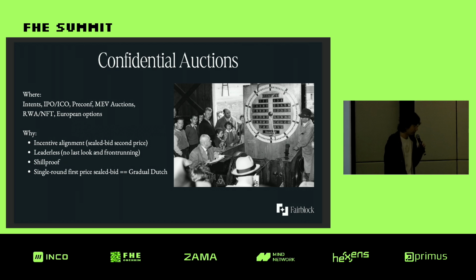And why would we want it? There's incentive alignment: it's effectively a sealed-bid second-price auction, which game-theoretically entices you to vote for the true value that you believe in. It's leaderless, so you have no risk of front running, or no extra power granted to the person running the auction. And there are some other advantages here.